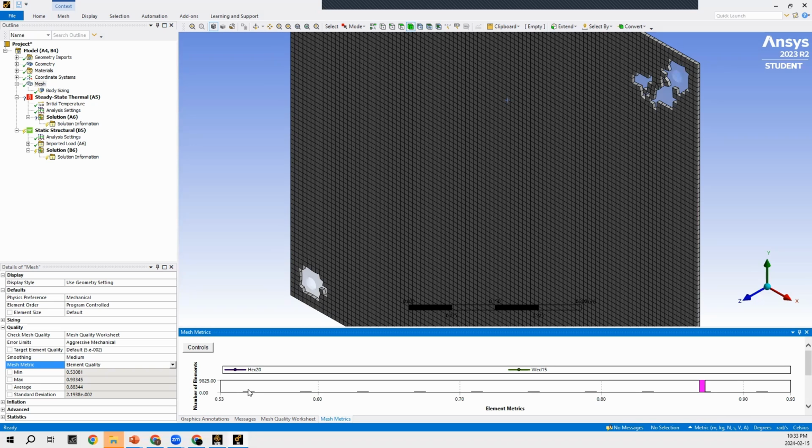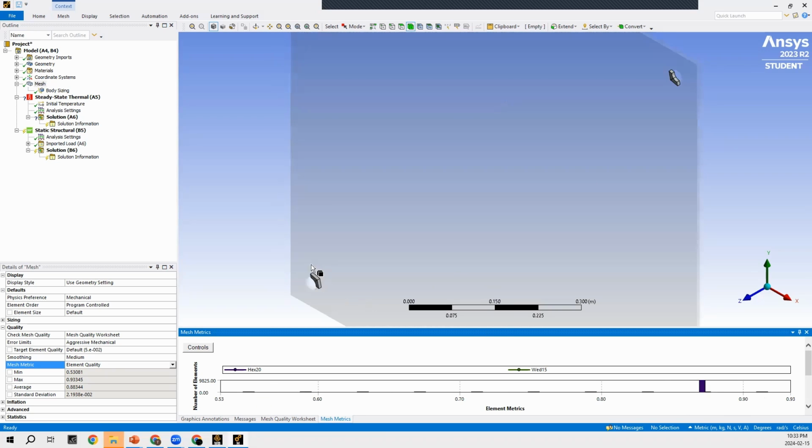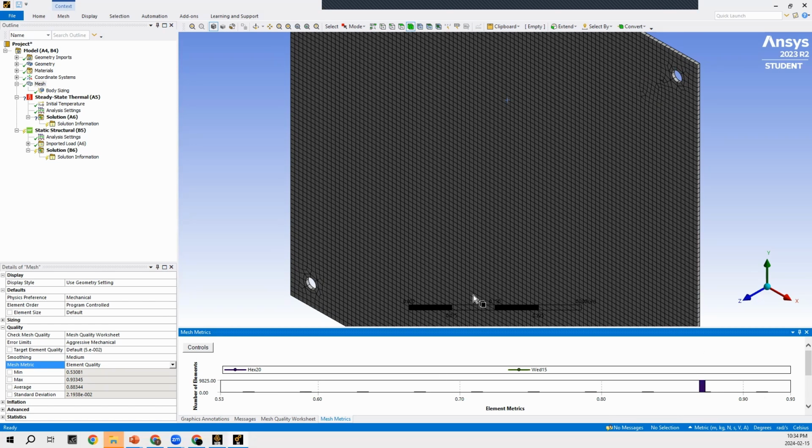And by pressing on the column near the lower end of this scale at 53%, we can see that there are only a couple elements that are very, very skewed. However, overall, our mesh has fairly good quality, and a lot of the elements are very orthogonal, and there's not many that are skewed, and if they are, they're not very skewed. So that is fairly good and should not be a problem for our analysis.